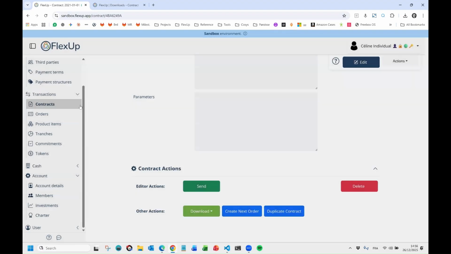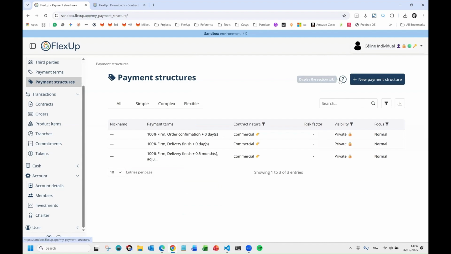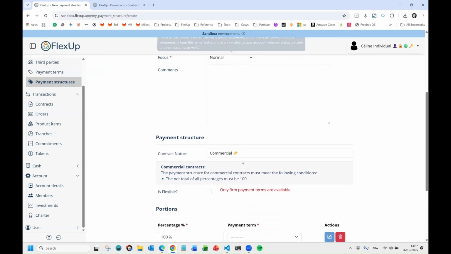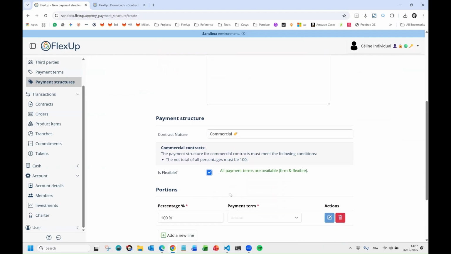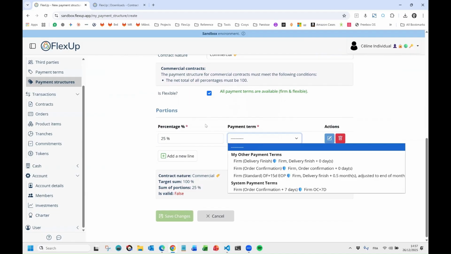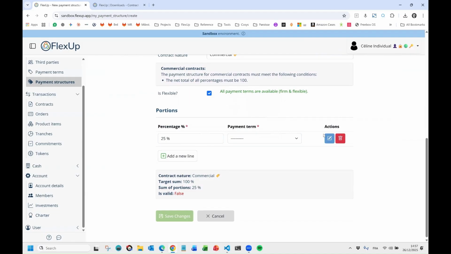Oh, wait a minute. We said we would change the payment structure. So let's create a new payment structure for Celine, right? Let's just call it the manager's payment structure, for managers. We're going to make this private, and we're going to say that Celine will be taking, wait.